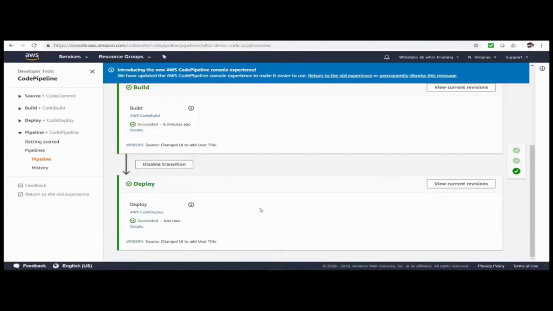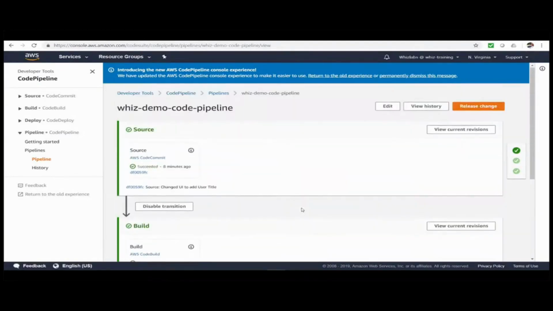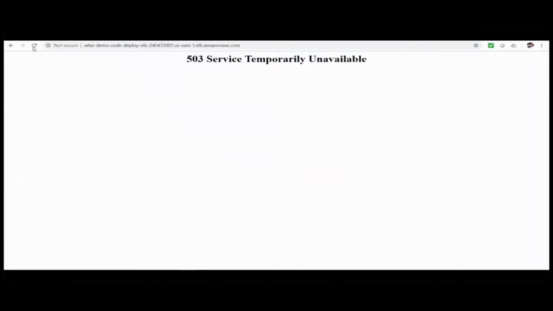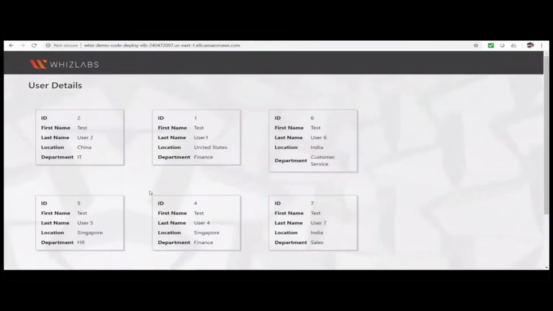All right, deploy stage has been completed as well and our pipeline executed successfully. Let's go back and now refresh the load balancer URL again. There it is. Our title heading which we added has been deployed successfully using AWS CodePipeline without any manual intervention. This is how we can automate the deployments or the continuous integrations using CodePipeline from the source control system till the production environment.